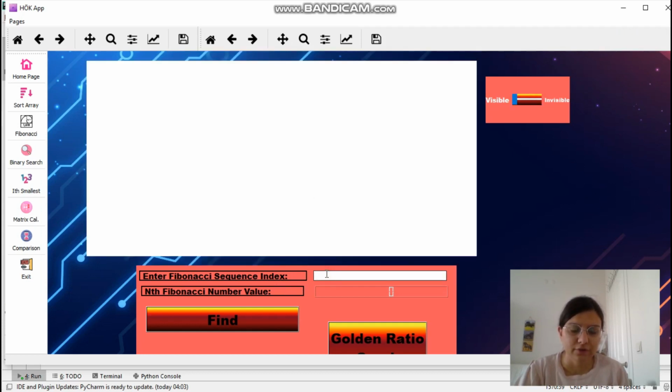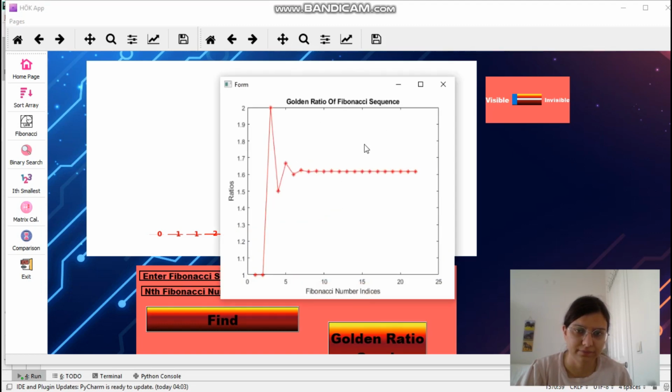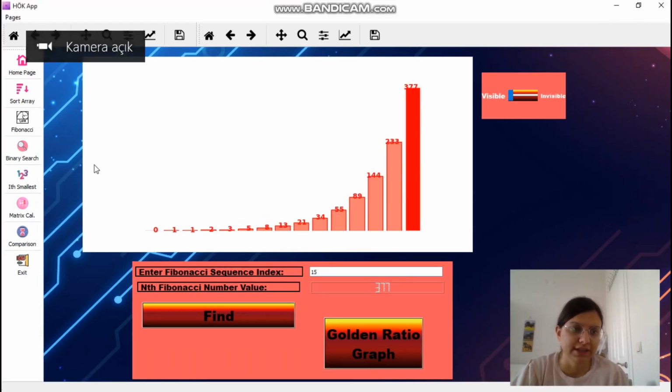For finding the nth Fibonacci number value, we can enter the index here. Right now, the 15th Fibonacci number value is found. It is 377. Also, we can look at the golden ratio graph in here. Now we can move up to the next page.